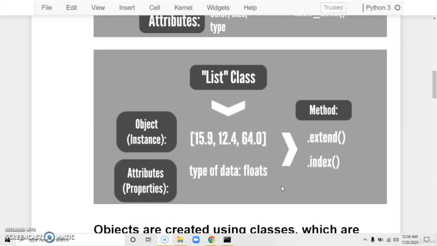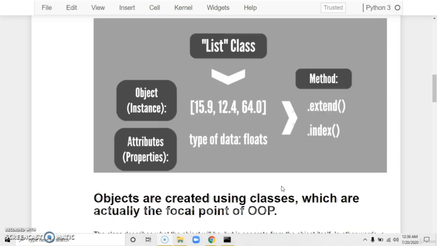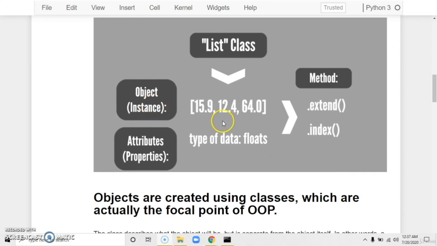I'll take one more example to make you understand in terms of Python. Suppose we have a class called list, which has objects like 15.9, 12.4, 64.0. These are the objects, and the attribute is a data type in the list, and the methods which we can apply on these objects are extend and index. Okay, great. So we have understood what is class, what is object, what is attribute and what is method.